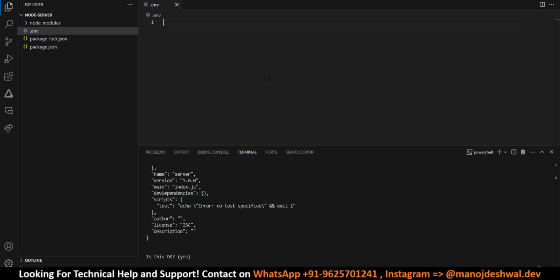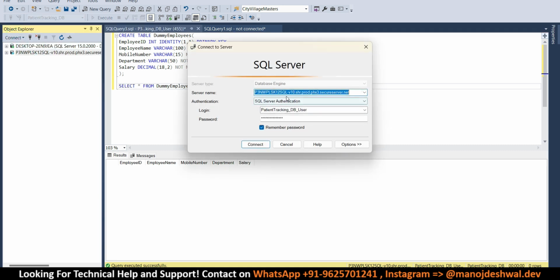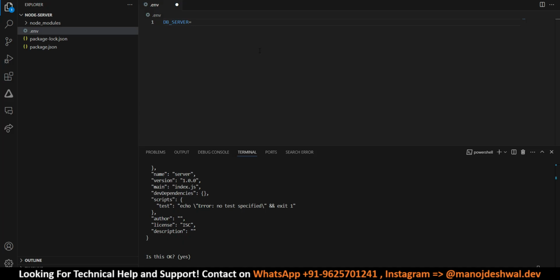db.js file. All right. So the first thing is DB underscore SERVER, and here we have to give our database name. So database name, how will you get it? Go to your SQL Server, click on connect, and this will be your database. All right, so just copy. Let me copy this one and paste it over here.